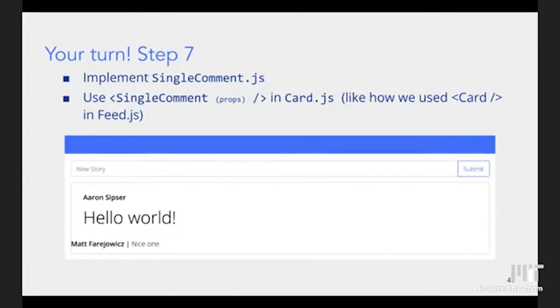To implement single comment, you can refer to single story, which we already have implemented. Also, if you didn't catch up on the last one, just do git reset --hard, git checkout W3 step 7. This is going to be similar to single story, and you basically want it to format like the bottom here. So you want the name to be bolded, then a vertical line, and then the content not bolded. Give it a shot on your own.